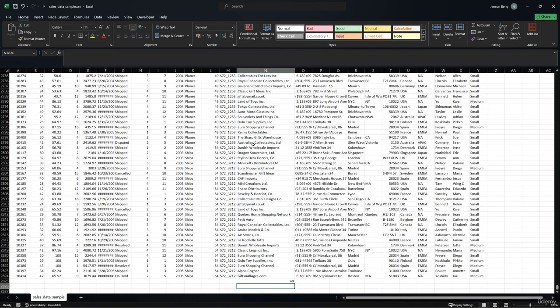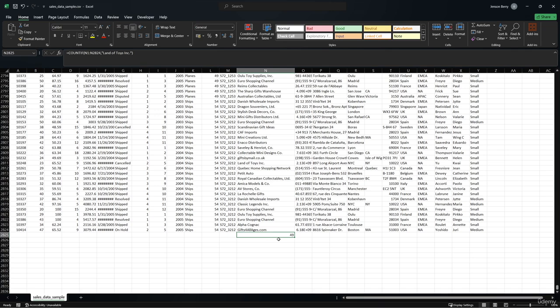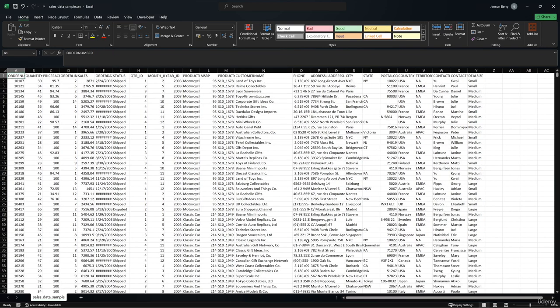So Excel has now looked through this column and found that this company has ordered from us 49 different times. And this is how we can use the COUNTIF function to count the number of occurrences based on a condition. But let's say that we also wanted an additional condition. So maybe we want to count the number of orders that this company made, but only in 2003. To do this, we can use the COUNTIFs function as opposed to COUNTIF.